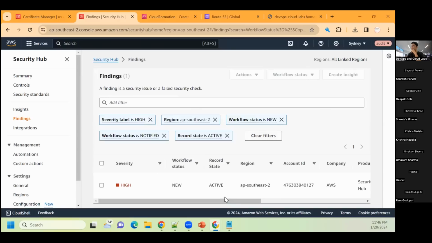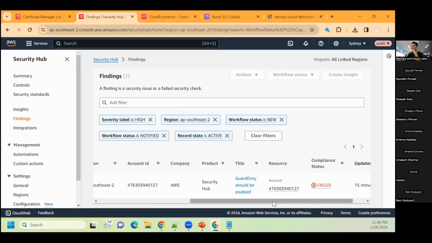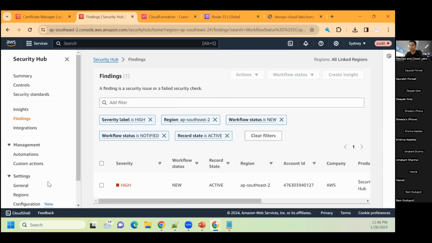It says GuardDuty should be enabled. You can ignore this if you don't want to enable it.